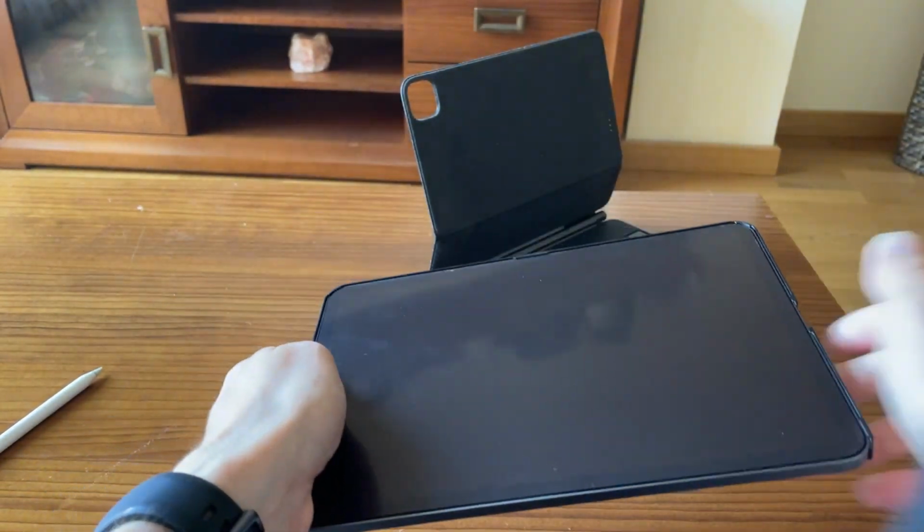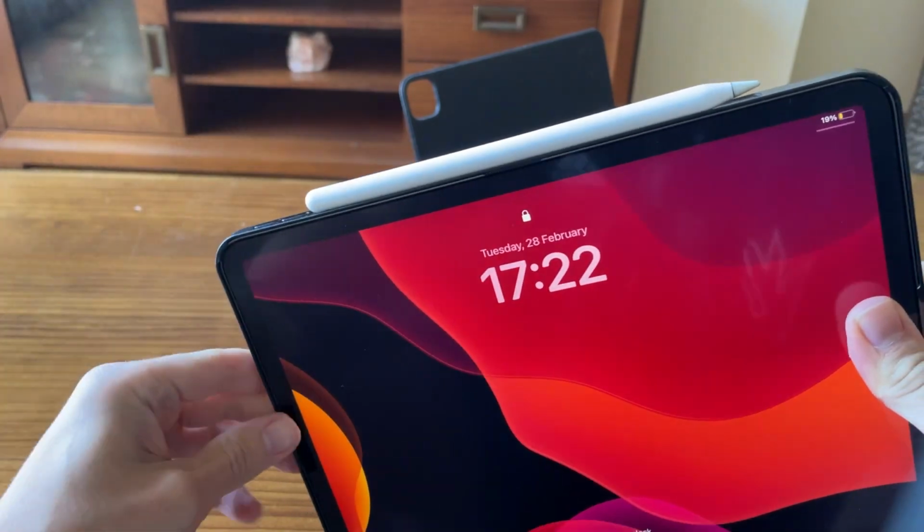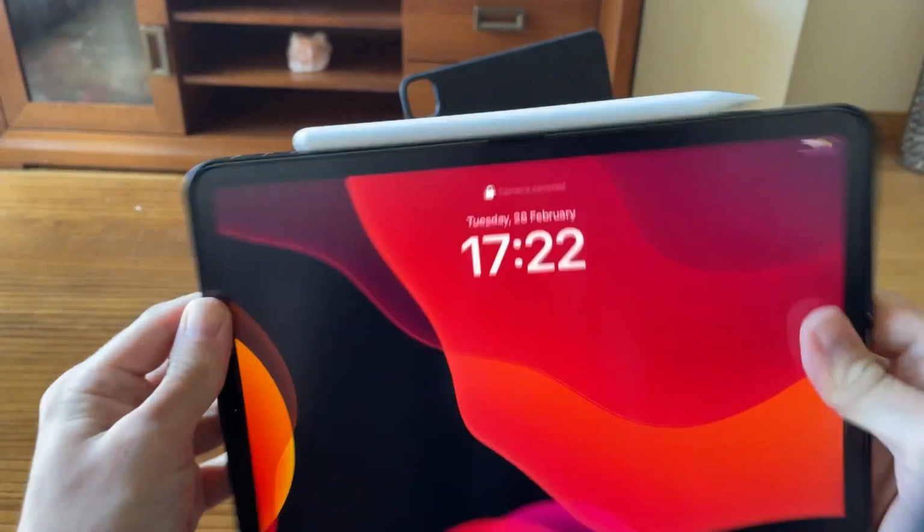The magnets are strong. I have no concerns that the Apple Pencil or the iPad itself might fall off the Magic Keyboard. Overall, it's a slim cover.